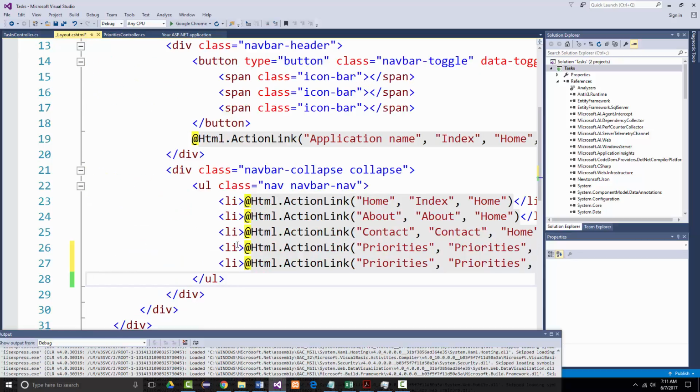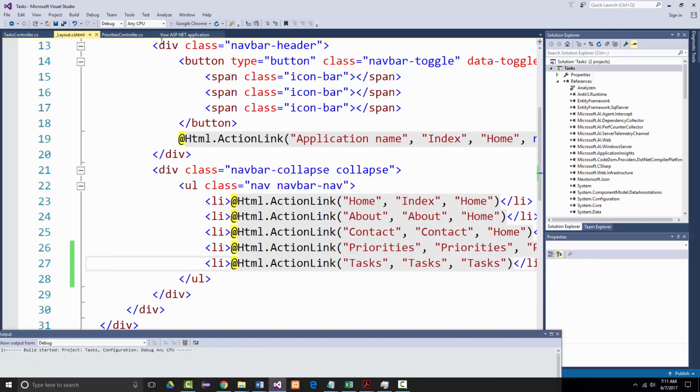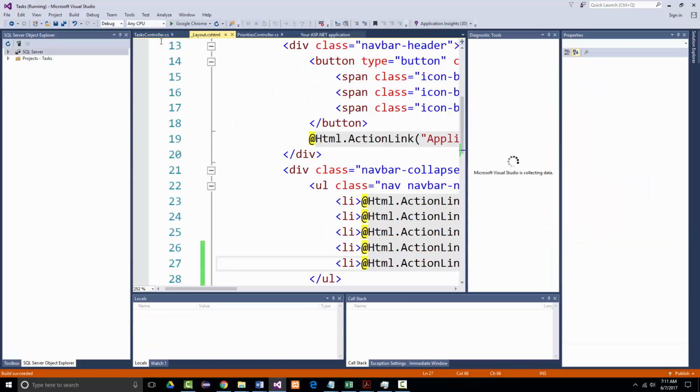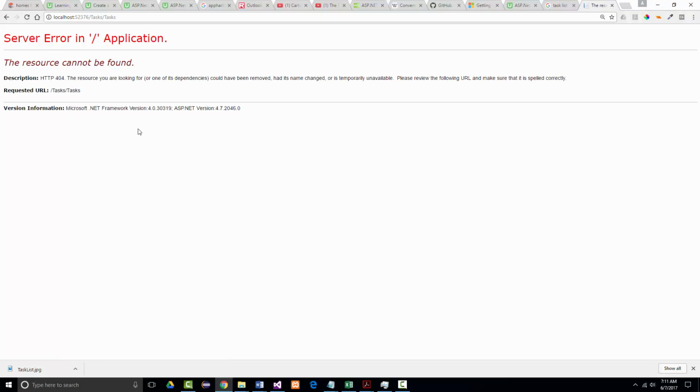And now I want to put in here tasks, tasks, and tasks. All right. I'm going to save, and run the program again. If I did it correctly, I will now have another link in here that says tasks. And now you'll start to see where the magic comes into play, so to speak. All right, there's tasks. Okay, the resource cannot be found. That isn't good. So something is wrong there, and I think I know what it is.